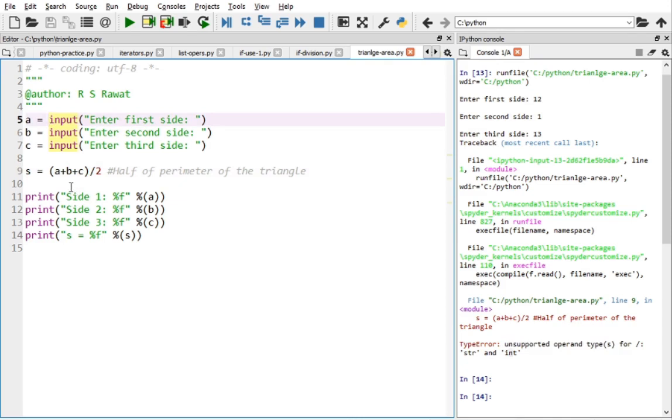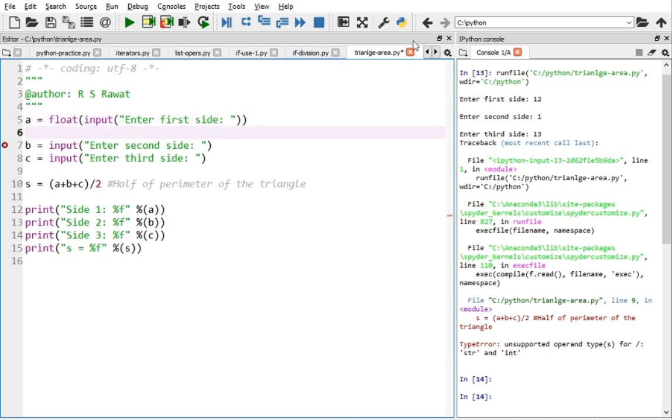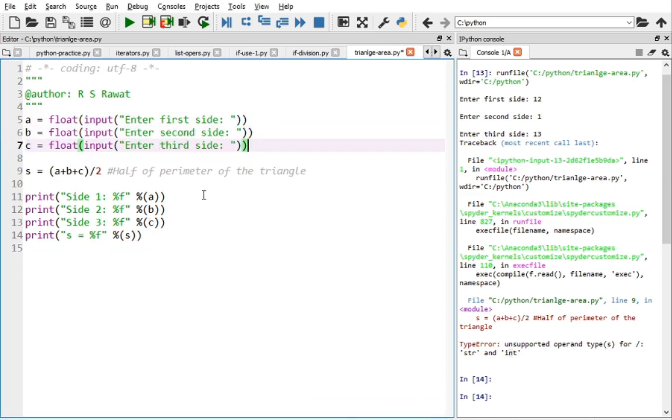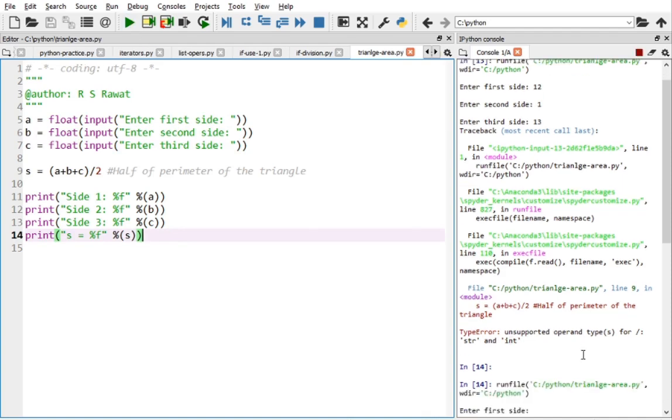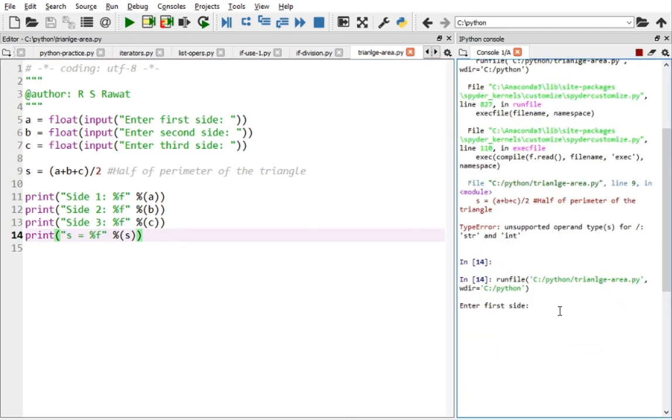We have to make these values numeric, because by default the input type in Python is string, and we have to make it suitable, numeric, either int or float. In this version, let me make it float, and this also. Let me correct two more sides, and now see the result, whether it is correct or not.